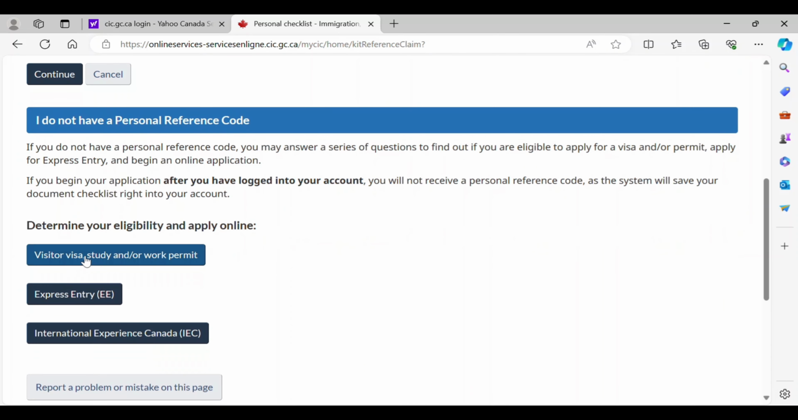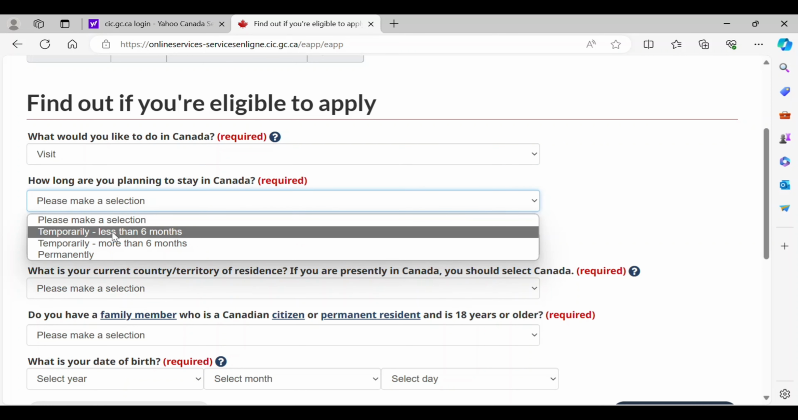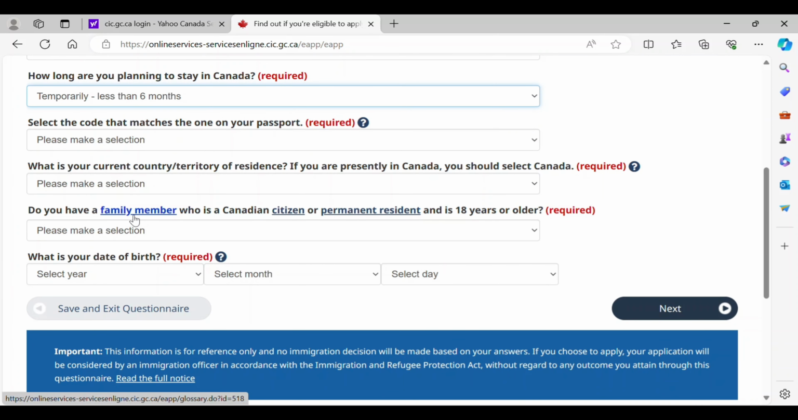So here, you're gonna hit the visitor visa, study, and or work permit. This is the one you should click on. Now it's gonna come to this page to find out if you are eligible to apply. The first question there is, what would you like to do in Canada? So you say visit. How long are you planning to stay in Canada? Temporary, less than 6 months. Remember, you're just a temporary visitor.